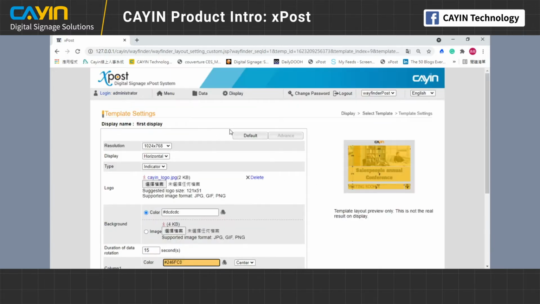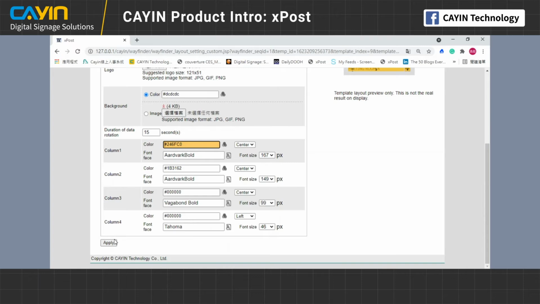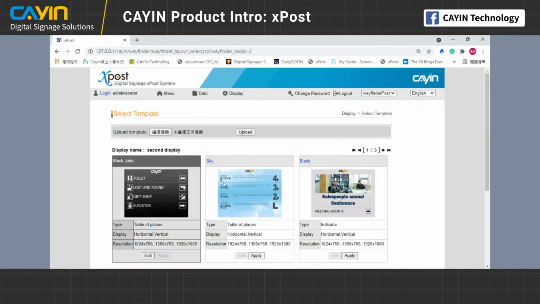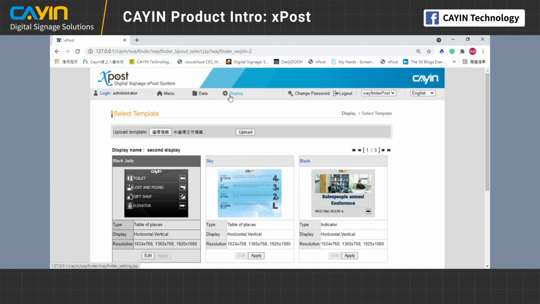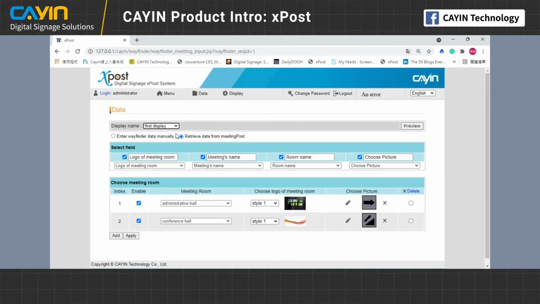Again, on the edit page, you can choose the resolution, the display direction, its font size and color, and apply them. For my second display, I will choose the template table of all places as an example. After you have chosen the template for your display, you can go to the data page to configure the settings. So I will firstly do the configuration on the first display.